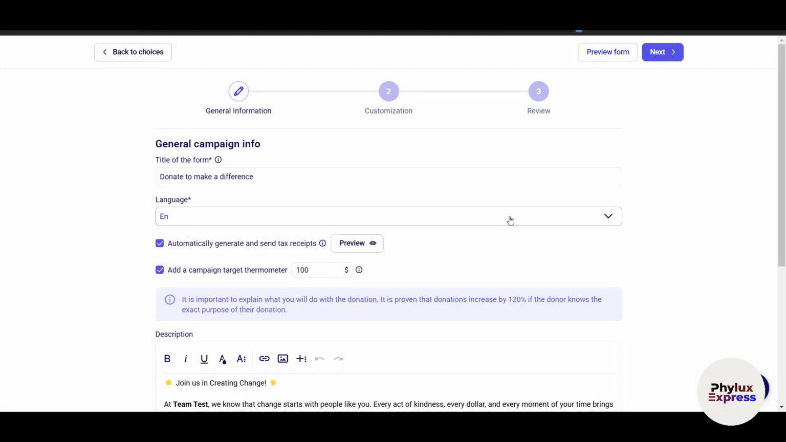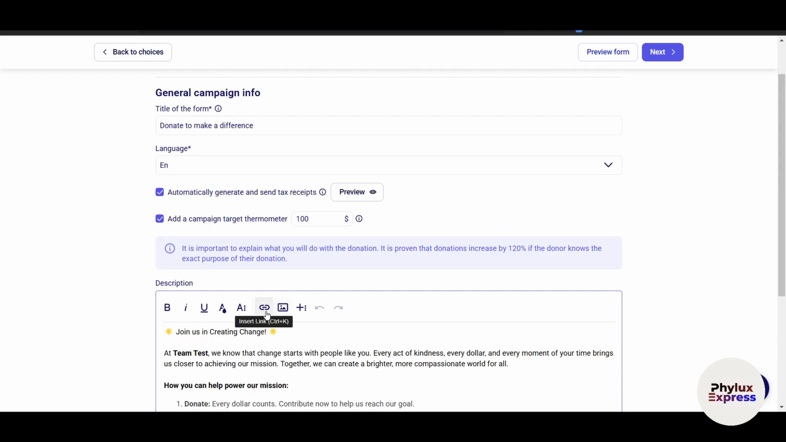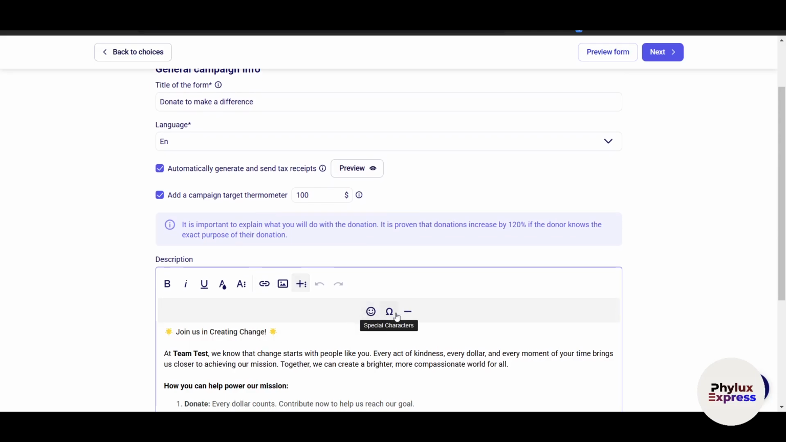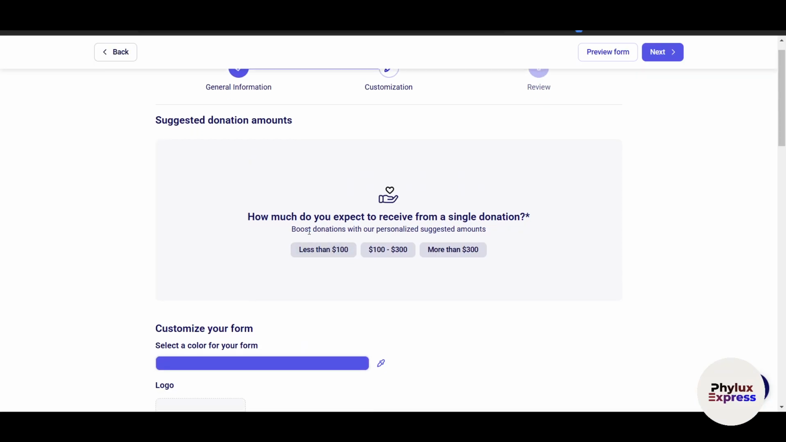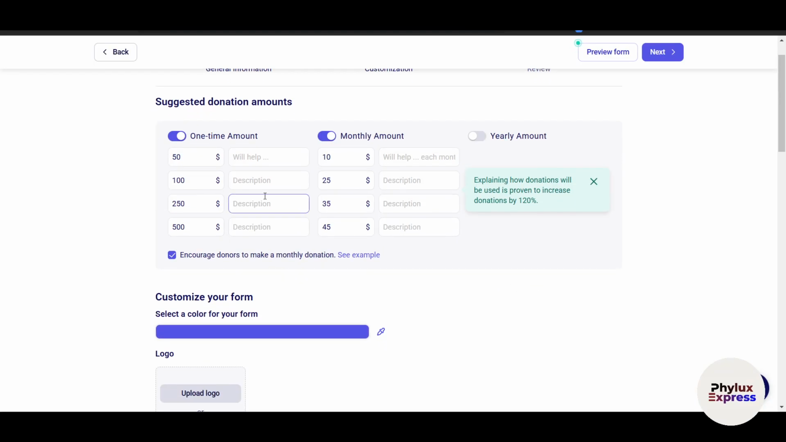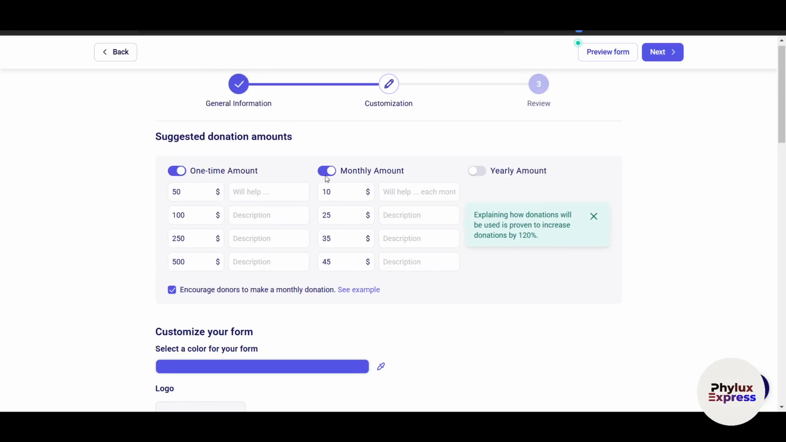Now here you can just add an image, or you can also add a link, right? You can click on plus more rich, and here you will find emojis and special characters and all the stuff. Now click on next. Now here, how much do you expect to receive from single donations? So I will just select $100 to $300. So it's a one-time amount or monthly amount or yearly amount. Depending upon your requirement, you can select it.